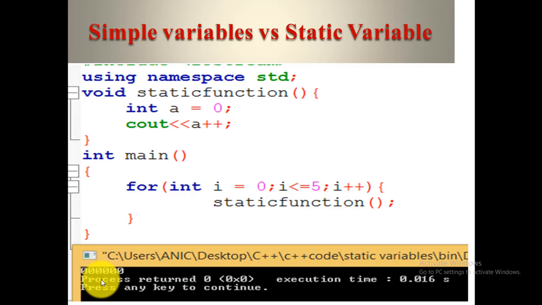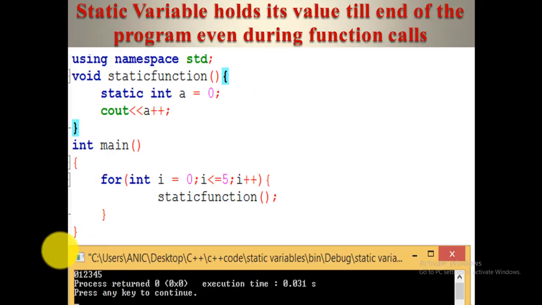In comparison with a simple variable, static variables hold their values till the program ends. It holds its value even at the end of the main function. Let's understand it with an example. The same function we defined in the static variable function example. Static variables hold their value till the end of the program even during function calls.